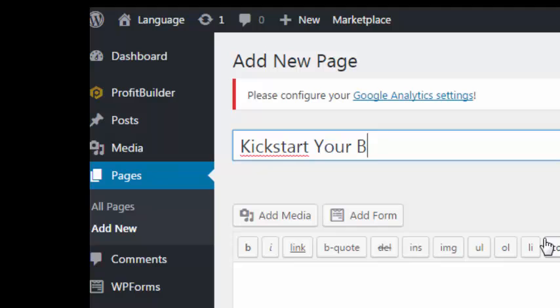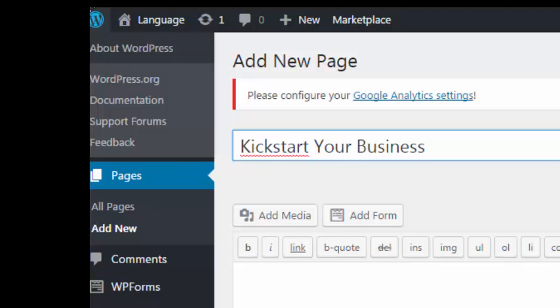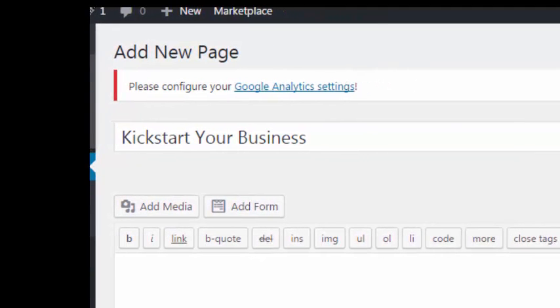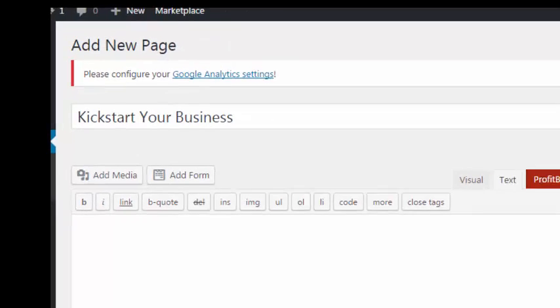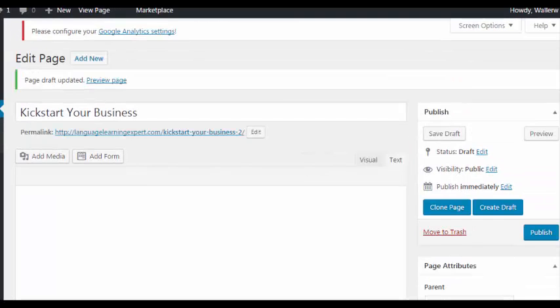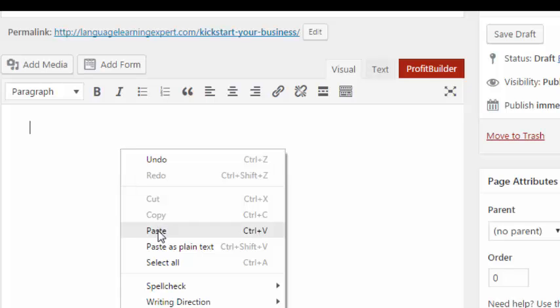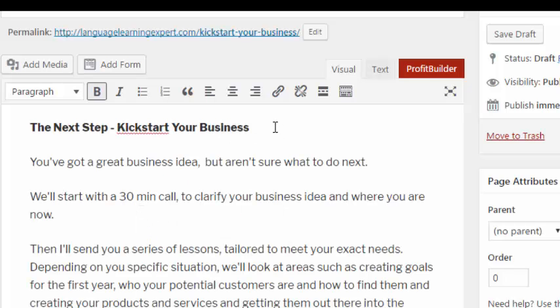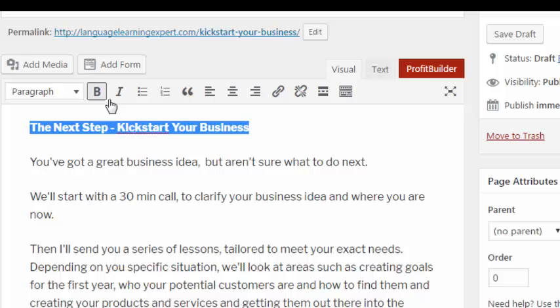Now I've actually gone back and made another button, so I've made a button for 197 for this particular one, which I'm using in the example. So I'm going to call the page Kickstart Your Business. And then I'm going to paste in my text. So this is just brief text as an example.